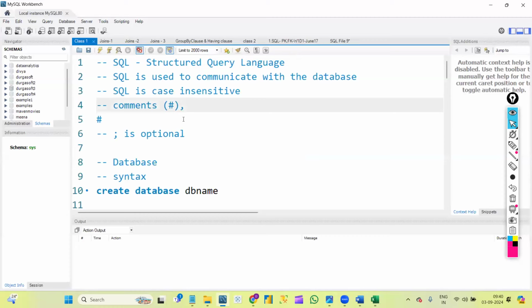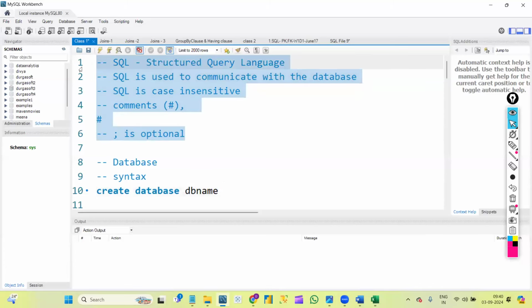One more important point is semicolon is optional in MySQL. After writing any statement in SQL Server, we will write a semicolon. Whenever we write a semicolon, only then SQL will understand, okay, this is the end of the line. It happens in SQL Server, whereas in MySQL, semicolon is optional. If we write it, no problem. If we don't write it, no problem. These are all the important points. Anyways, I will upload this file, no worries.